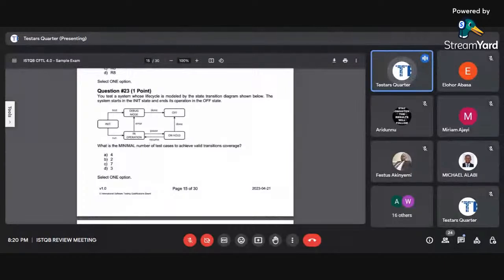What is the minimal number of test cases to achieve a valid transition coverage?